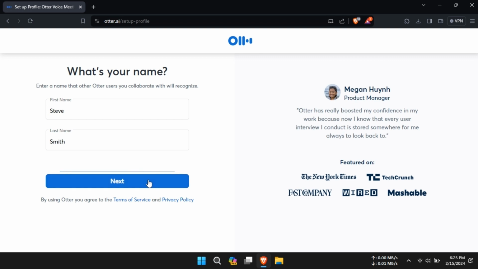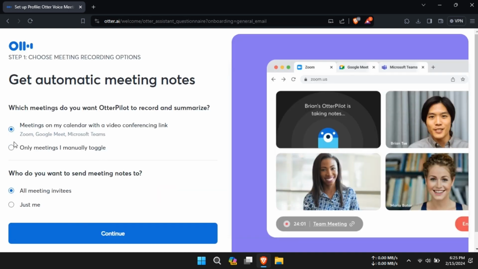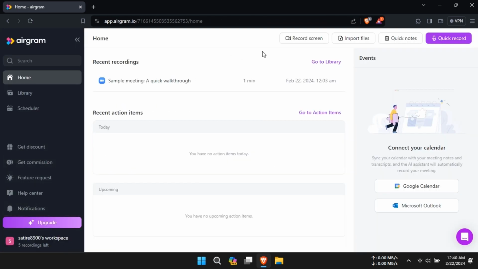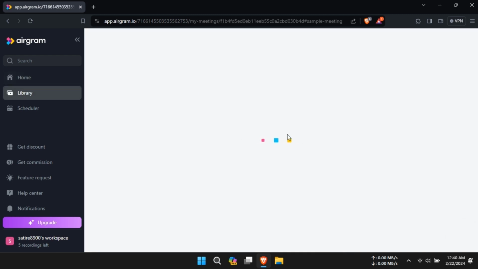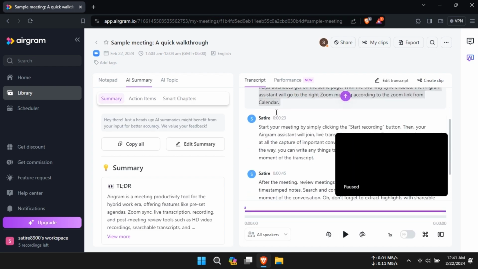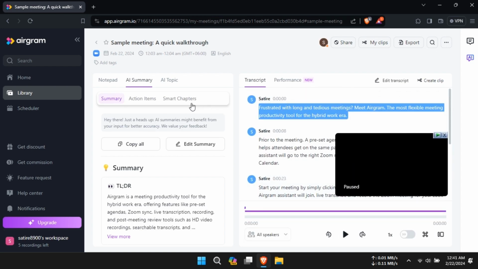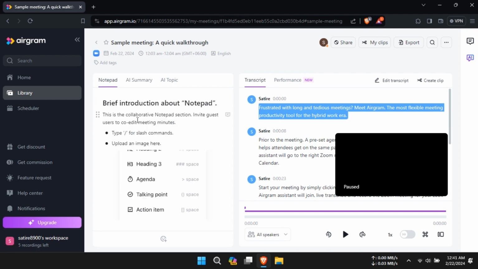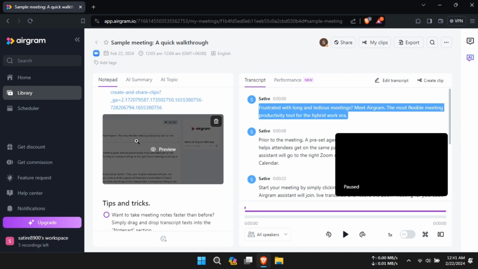Now let's break down the key features and functionalities of each tool. Airgram excels in providing a secure and seamless messaging experience with end-to-end encryption and advanced security features to protect sensitive information. It also offers robust file sharing capabilities, allowing teams to share documents, images, and videos effortlessly.